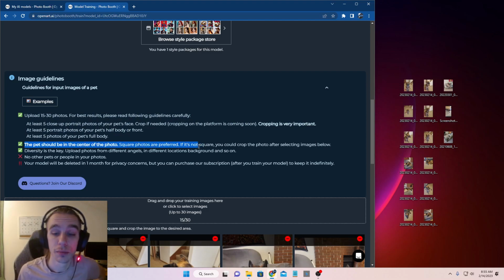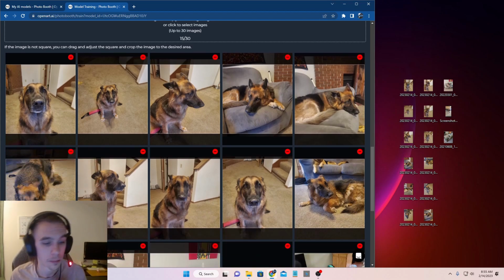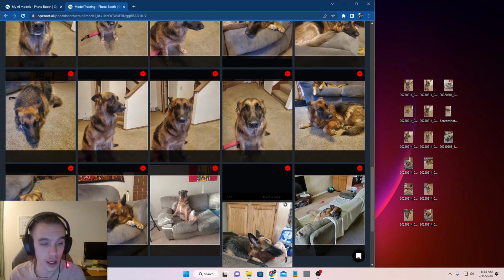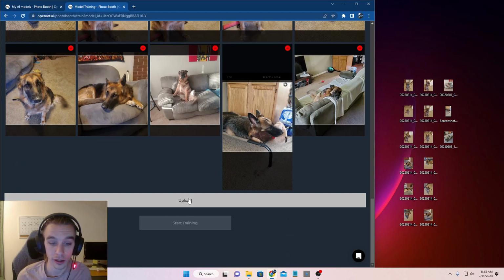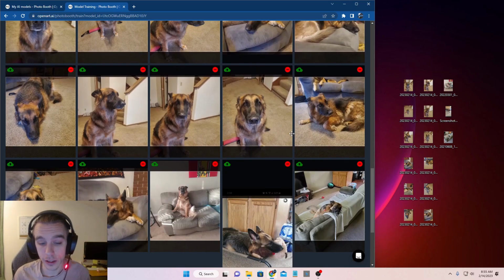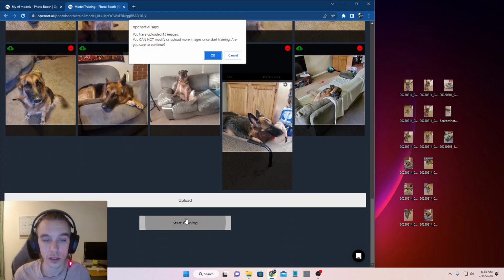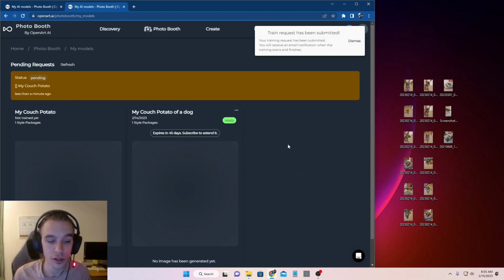Down below it then says your pet should be the center of each photo. Since it needs to be the center of each photo, that's what we just did here. We adjusted so that my dog Lucy is in the center of every single box. That way I don't have to take the photo and center it myself. I can just put it in here and center it here. You click upload, it starts uploading all your different photos. Once they're finished and it's got all of them complete, you click start training, okay, and it goes into your queue.